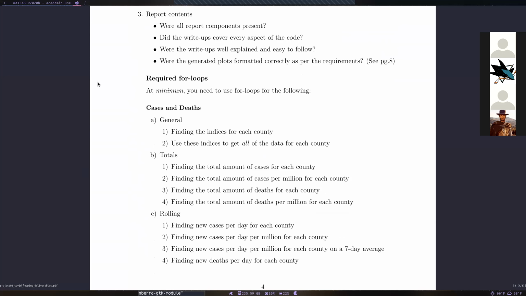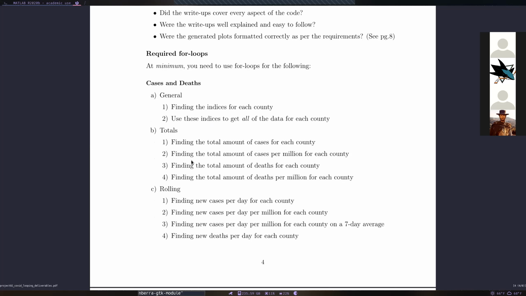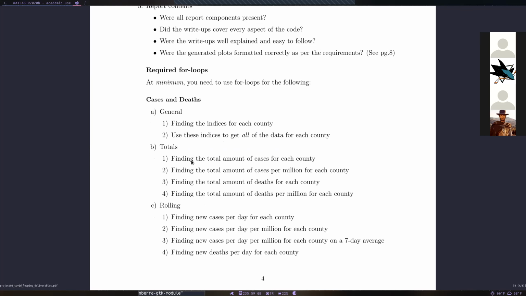Required for loops, make sure you take a look at this. I'm going to make sure that you use the for loop for all of these things. And really you would have to anyways to get all of them. If you're going to do it line by line like the first project, you would have like 60 lines of code to do some of this stuff. So a for loop is going to be necessary anyways, but make sure that you have all of these for loops here.